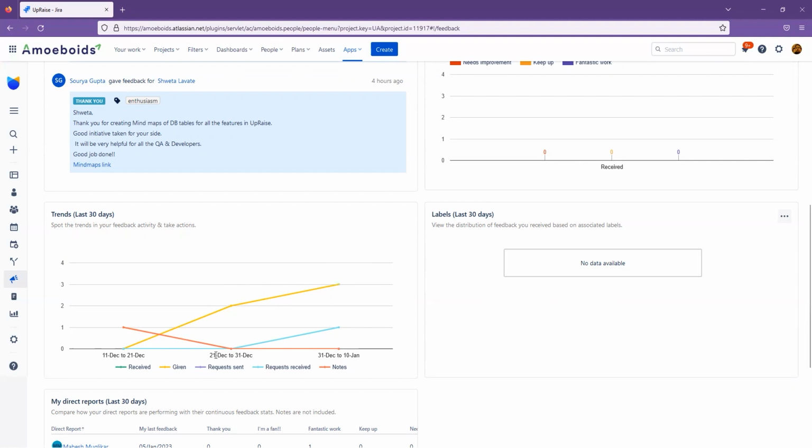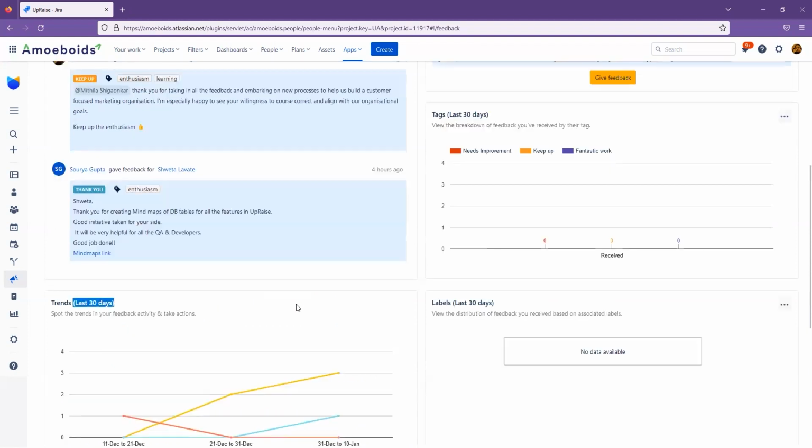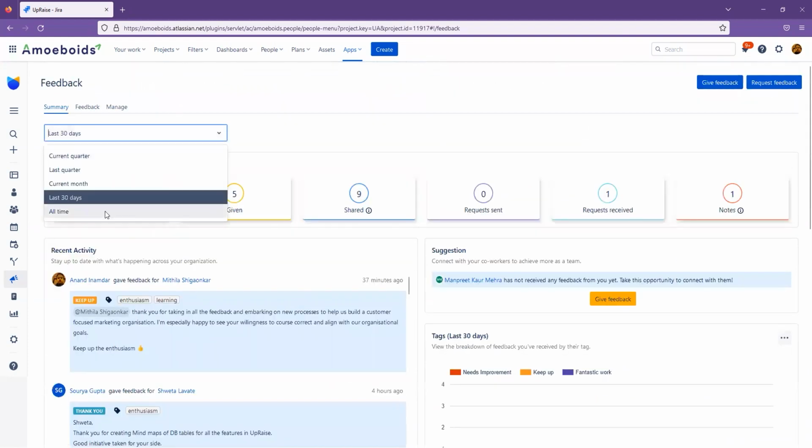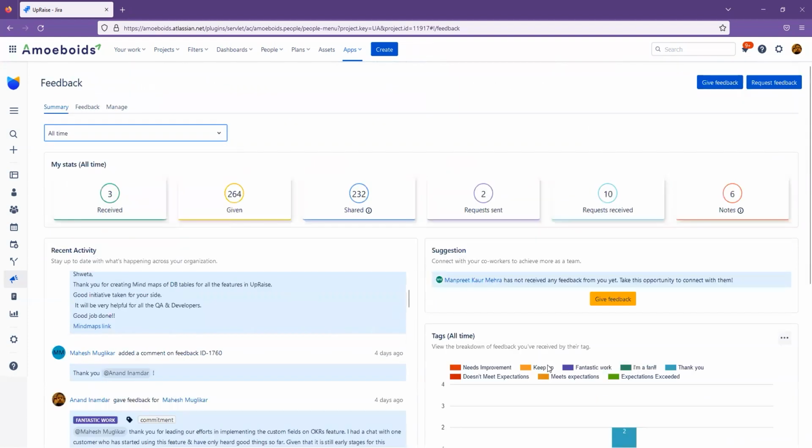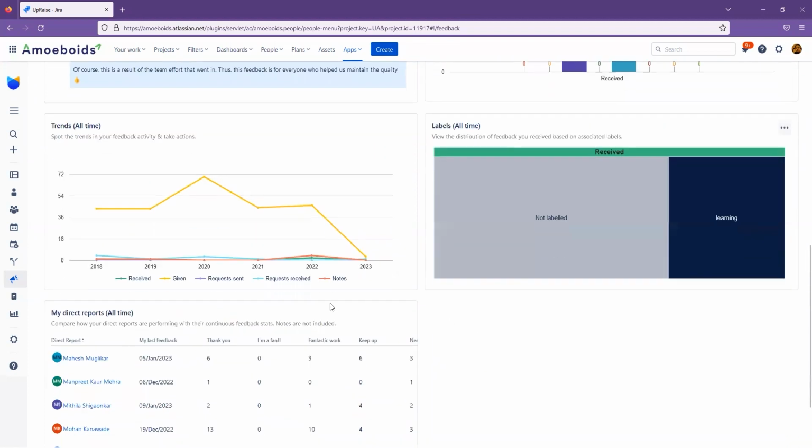Now, the duration right now that is displayed is for 10 days. Depending on your selected duration at the top, this will change, right? So for example, if I were to look at all time, it will end up showing me year on year. So right from 2018, it will show me how many feedback I've given, how many feedback I've received, and so on, right?